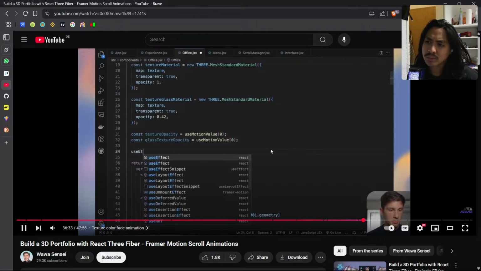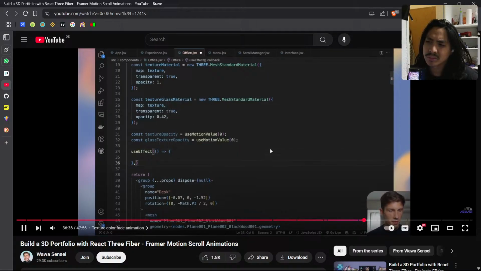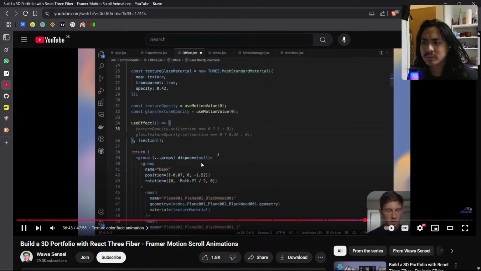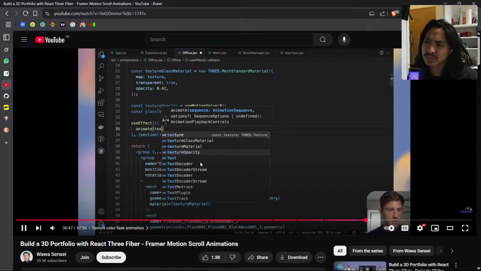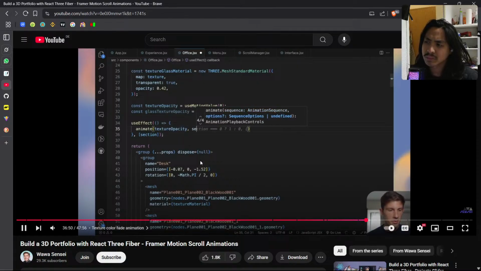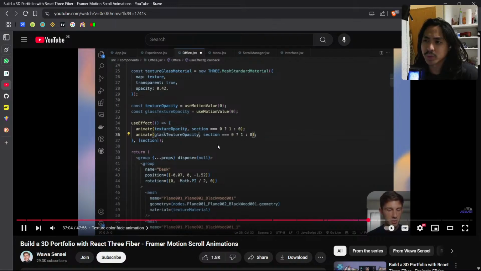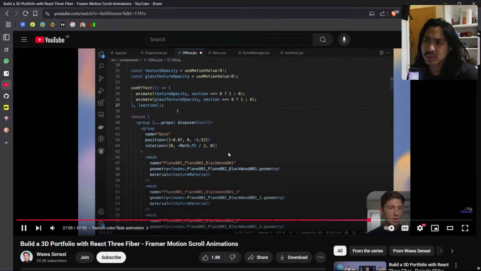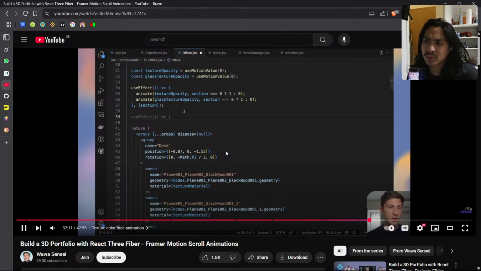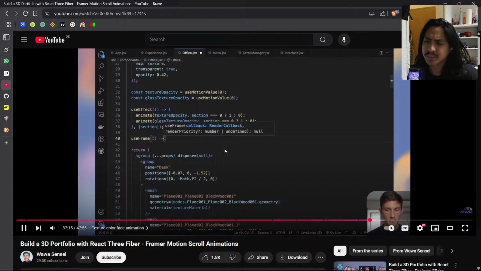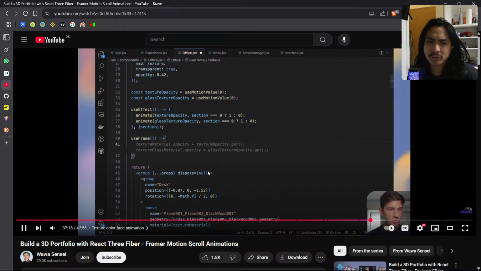What we will do is a useEffect when the section changes. Now what we do is we call animate from Framer Motion on the texture opacity. If the section is 0, it will set it to 1, and if it's another section, the opacity will be 0. That's fine, we don't need extra parameters. Now what we need to do is to really update our texture opacity on every frame. To do it, use frame. And we have access to our texture, so by default it says this. Thank you, Copilot, you know everything.